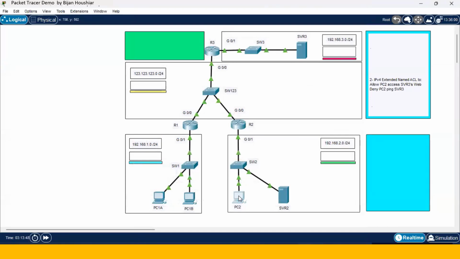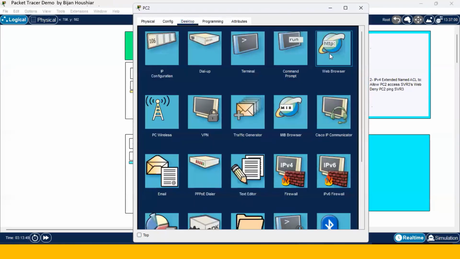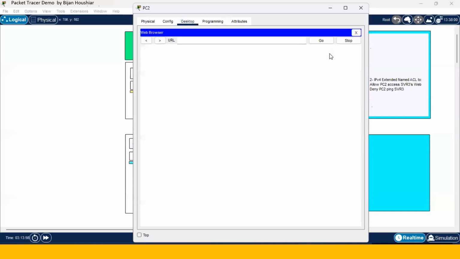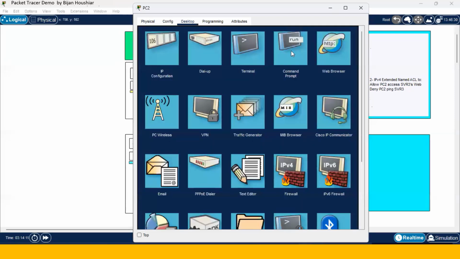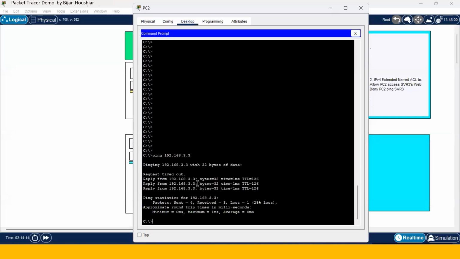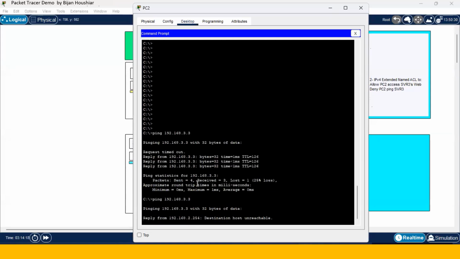Let's see if we can access the website on server 3 from PC2. Based on access control list, we should be able. So we go to the web browser of PC2, and in the URL we type 192.168.3.3, which is the IPv4 address of server 3, and we can access that server's web page. See if we can ping server 3 from PC2. Based on access control list, we should not be able.